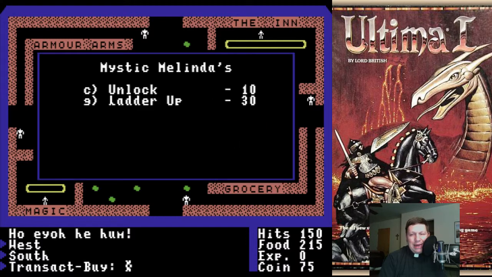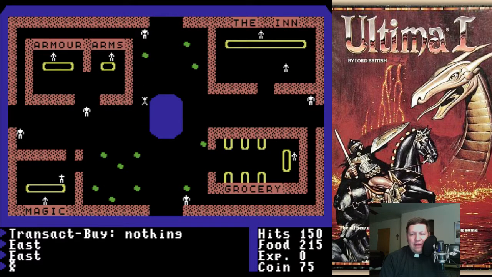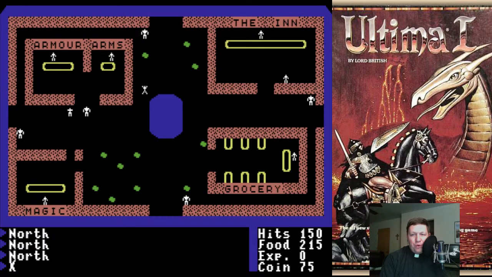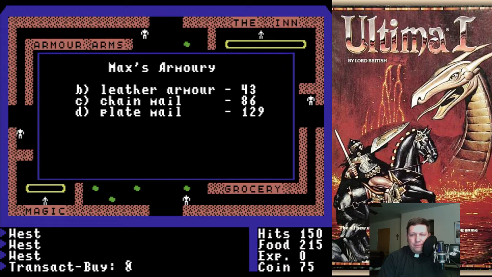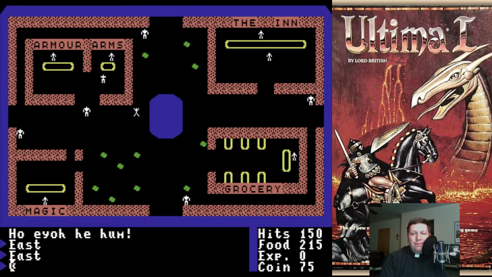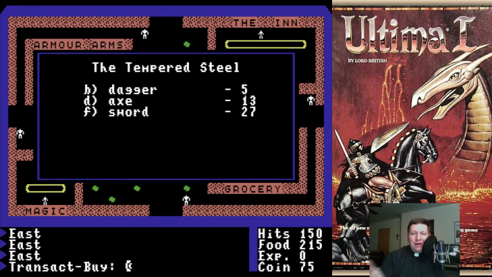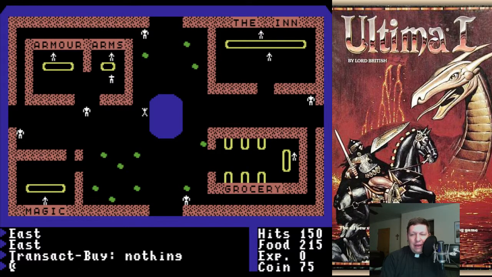Transact. Buy. See here. Now, there's unlock and ladder up. They have much less magic available. Let's see if they've got any more armor or weaponry available. Same basic thing. Prices will be different too, depending on where you go. It's just trying to get some variety and everything. Yeah, see here now I could get an axe or a sword instead of my mace. I'll stick with my mace for a little while. We'll give it a try.